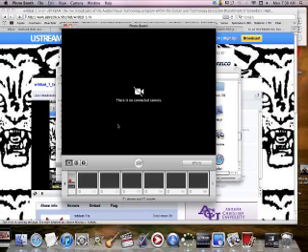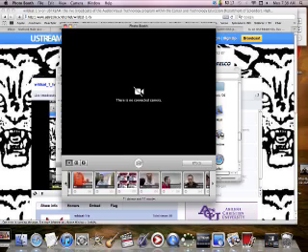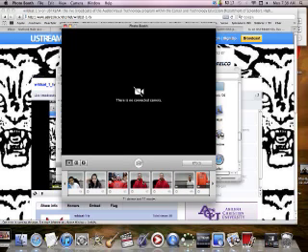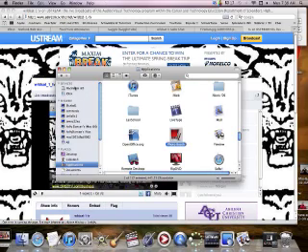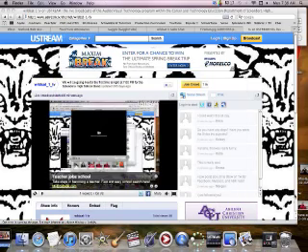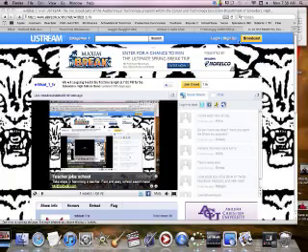Like I told y'all a minute ago, when I open Photo Booth, since I'm already using my camera, it won't let me take another picture. So I'm going to find a picture that I've already taken of me, and then drag it off to the desktop. So the first thing I need to do is find a good picture.